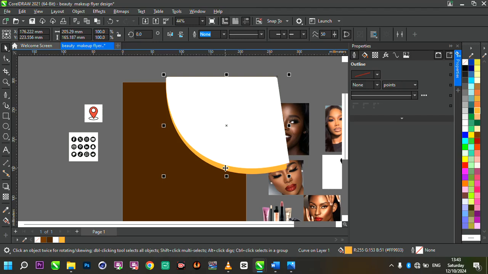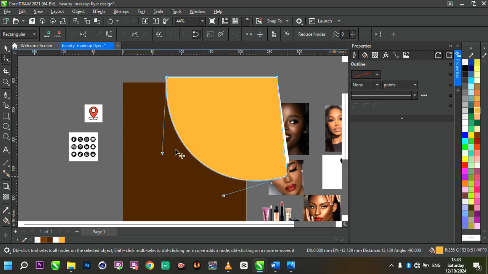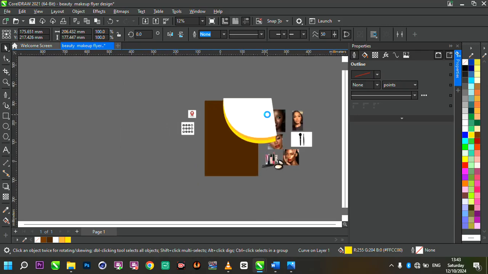Alright, then make another copy and paste of that using the shape tool once again. Drag and adjust this way. Okay, then this time we are going to apply a light yellow to that, so you send that behind.